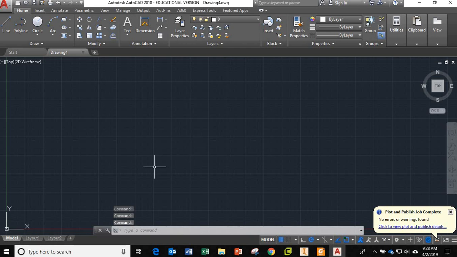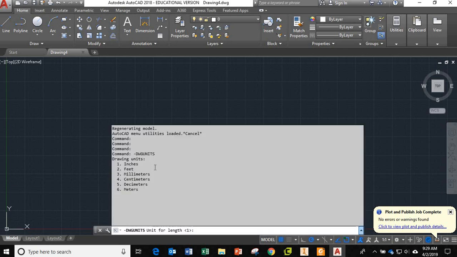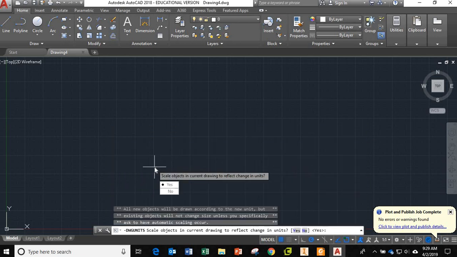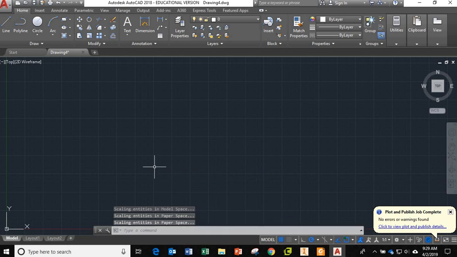Alright, let's draw some things that we can plot. The first thing I want to do is check my units. Let's change my units to meters. You should already know how to do that. So go ahead and change your units to meters, just like I've done there.